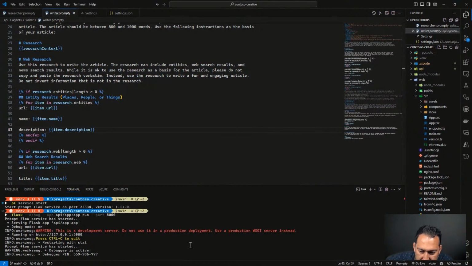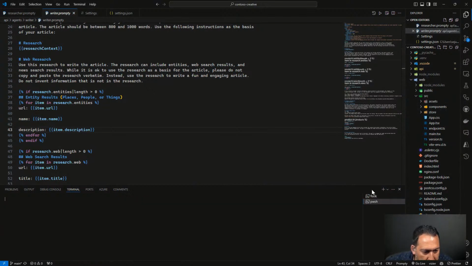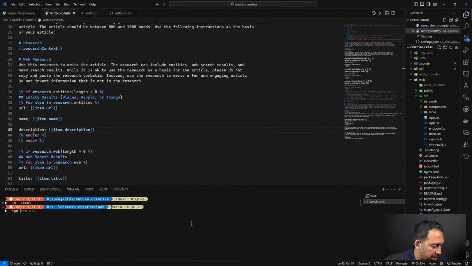Okay, so now we started the app. Let me go to terminal here. The Flask app is running, but I helpfully wrote a web app too. So let's go to CD web. npm run start.